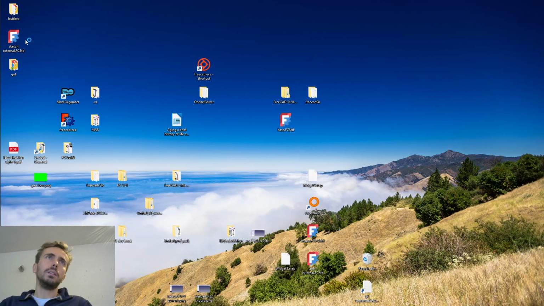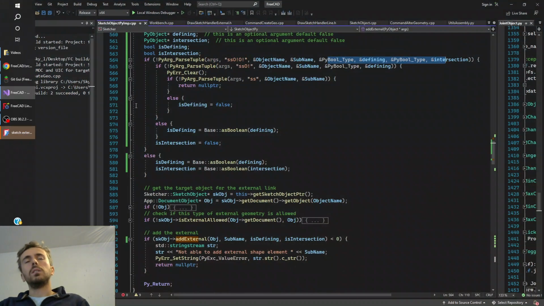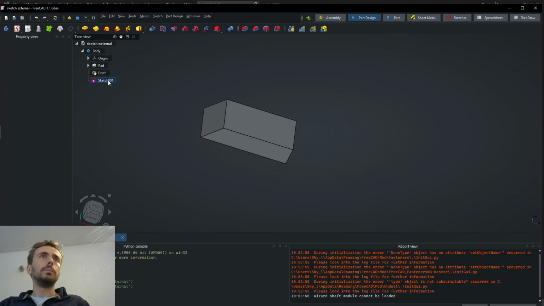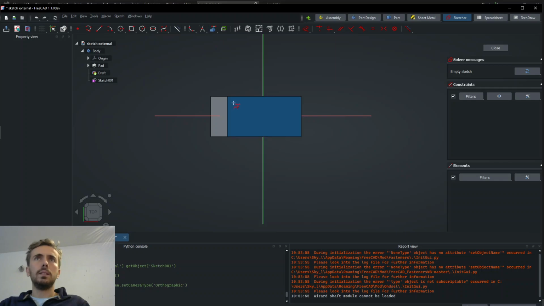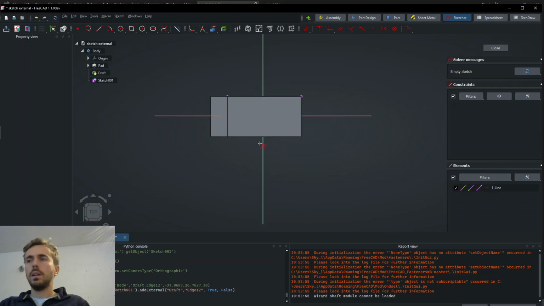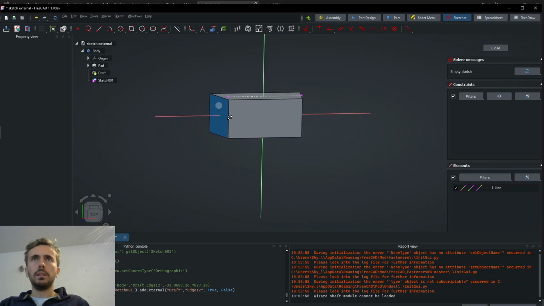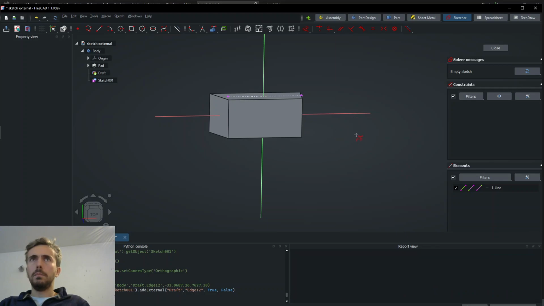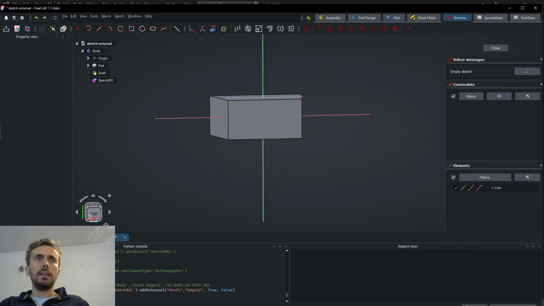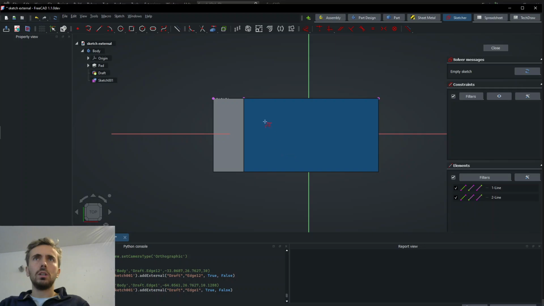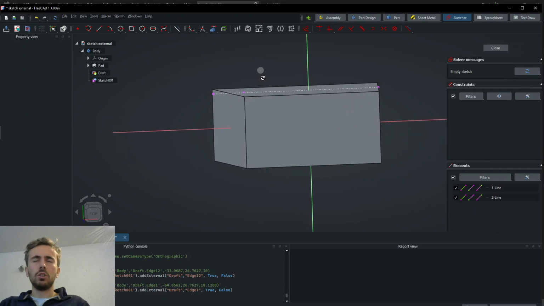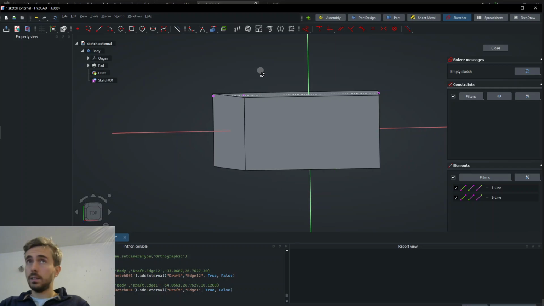Let's remove this. So let's try again. Is it still not working? Okay, that's now working. So it was just a build problem. Okay, fine. So now if I select this edge, this is the projected edge. That's how it should be.